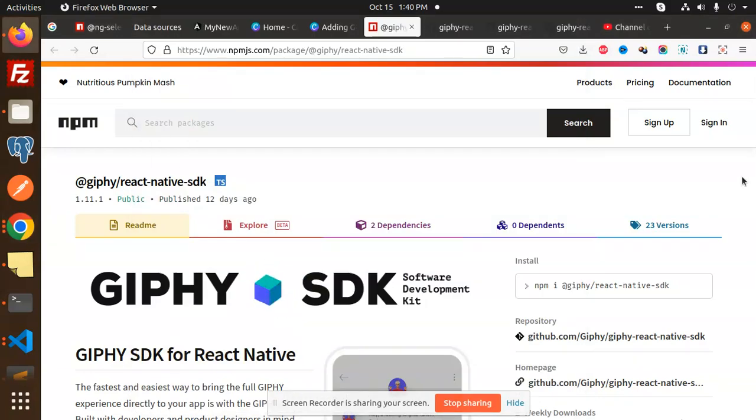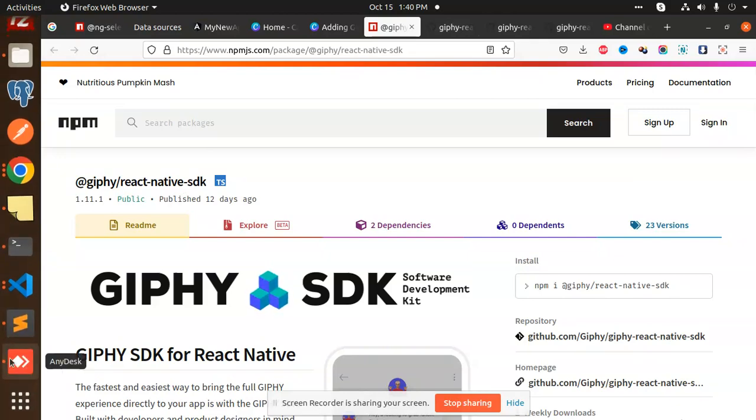So in the previous video, we used the GIPHY SDK. Meanwhile, we are going to continue with that one. So today we are going to fetch the trending GIFs in our React Native app. So let's have a look at how it looks. So here we go with this one.